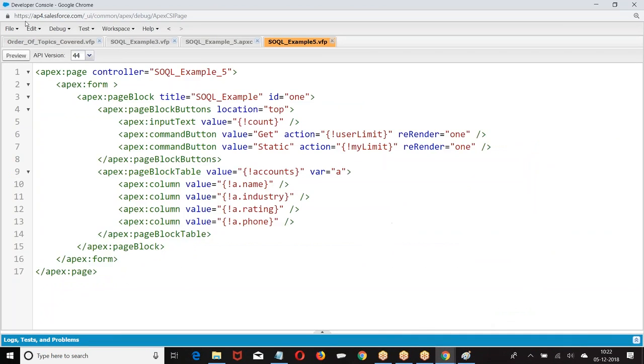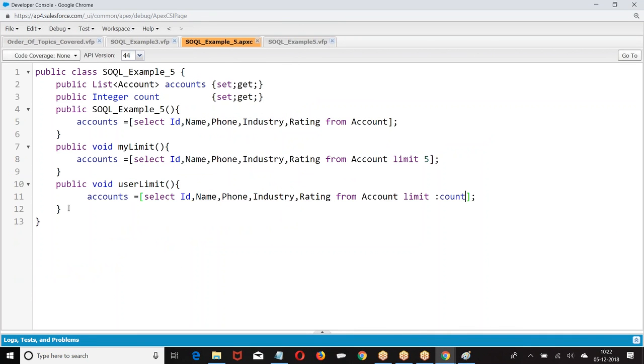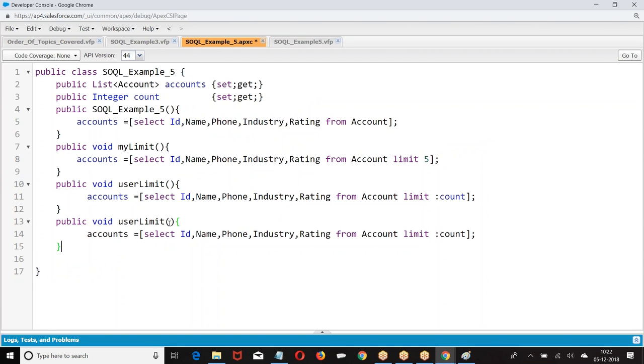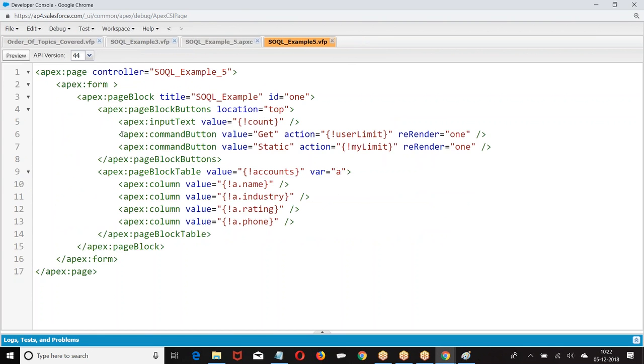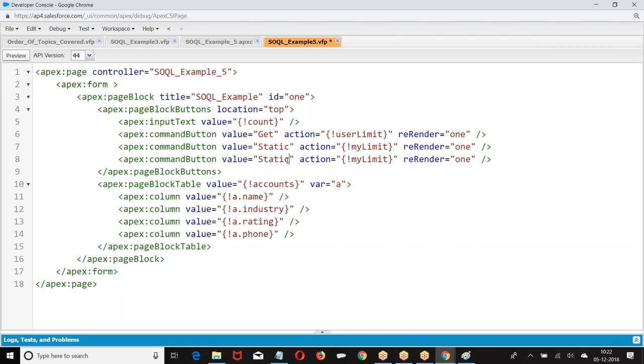Now I told you about all rows. When I use the keyword ALL ROWS, it gets me all the records, including the data which is deleted but still in the object.